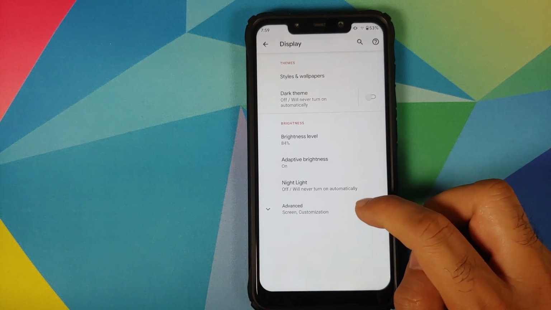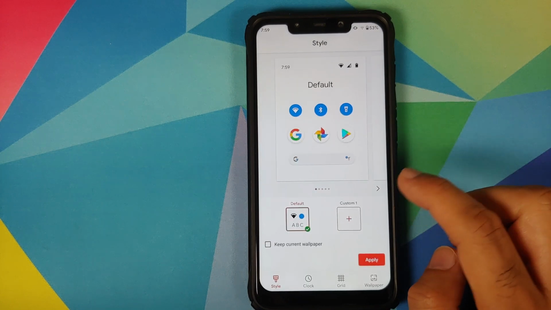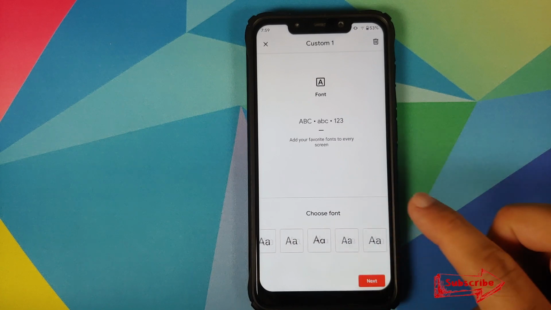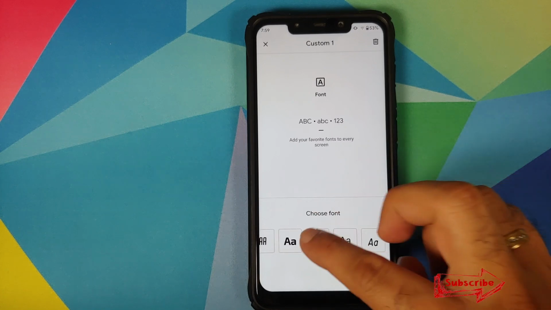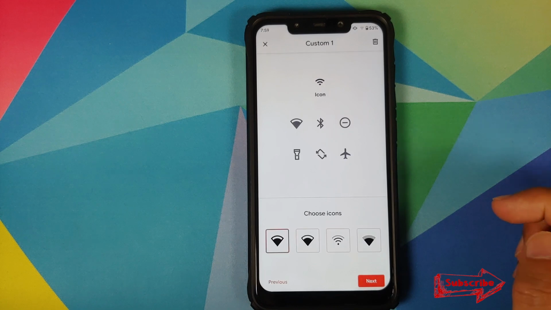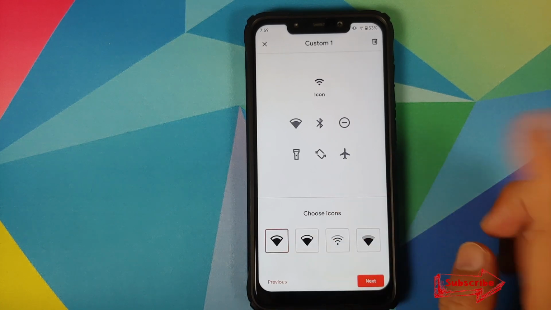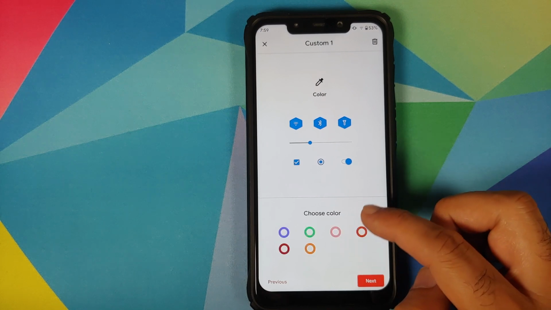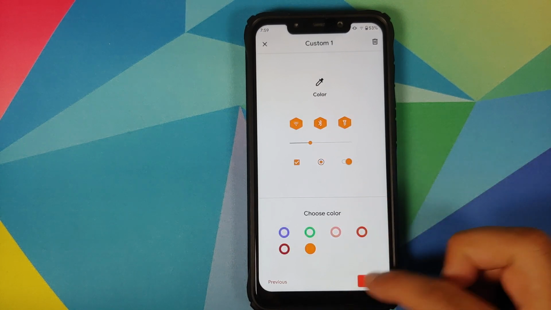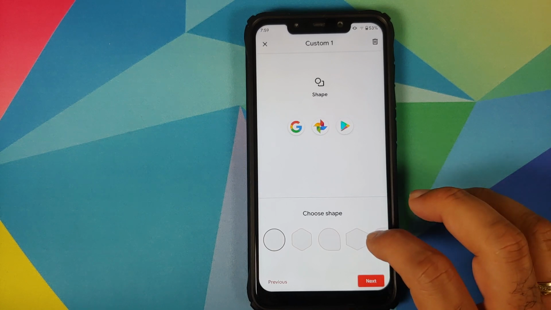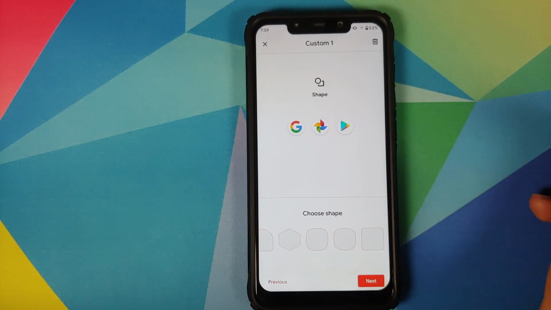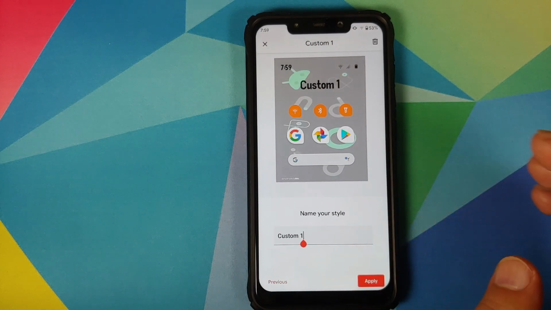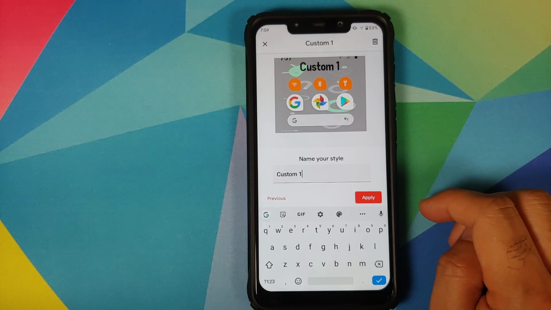Moving over to display, you have styles and wallpapers, and let's try to create a custom style. So these are the different fonts which you get with this build, and we can choose any of them. Here it is. Tap on next. These are the different types of icons we can use. Tap on next. The accent colors which you want to choose, these are the various accent colors you can choose. Tap on next, and you have multiple icon shapes, and these are the different icon shapes which you have. Let us use the teardrop one. Tap on next, and then you can give it a name and just click on apply.